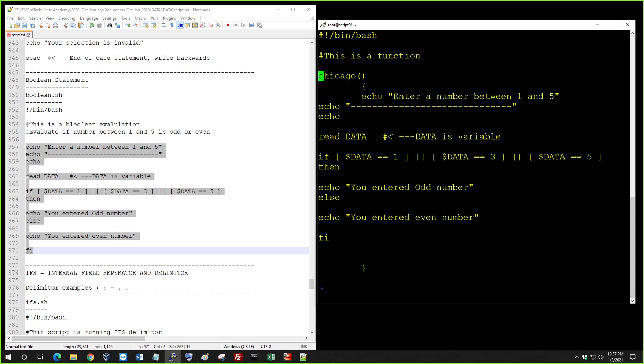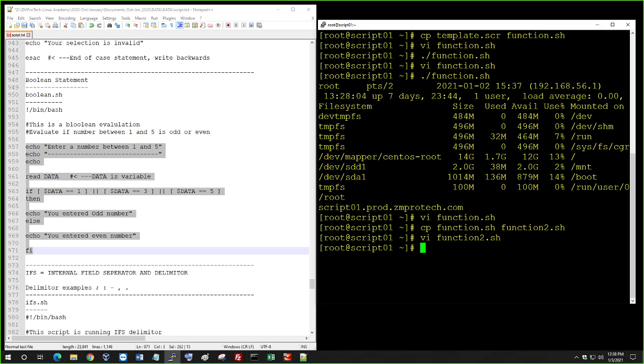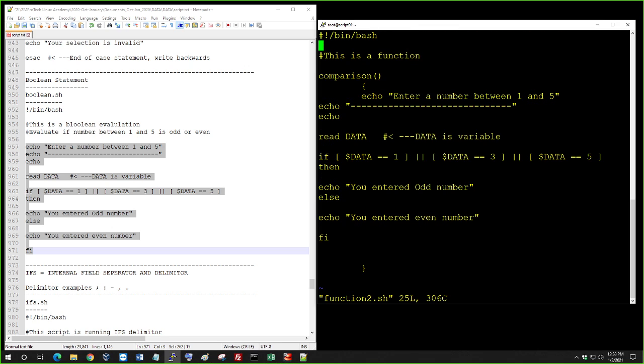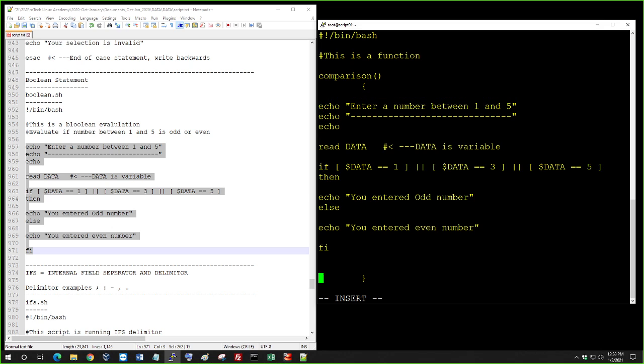I'll give it some other name here, okay? Just so you know, you could make up anything you want. Okay, I'm gonna give it a name comparison. I'm gonna save and exit, and if I run function2.sh, nothing happened. Why nothing happened here? What is it I'm doing wrong here?